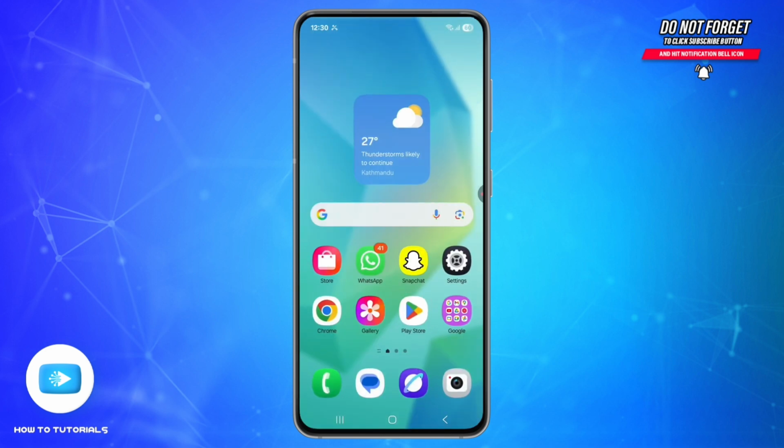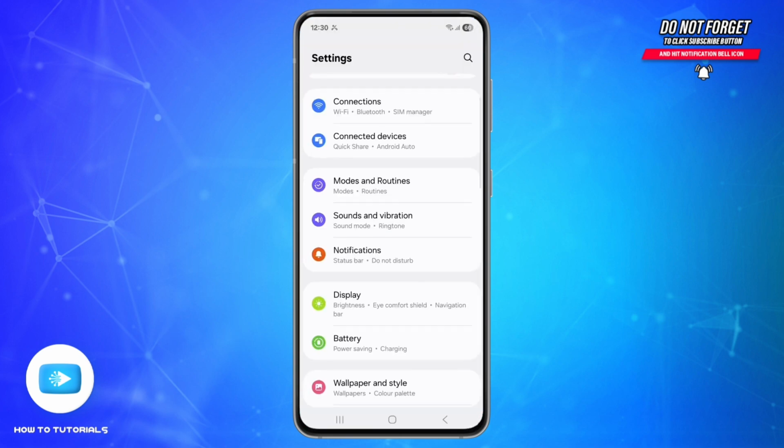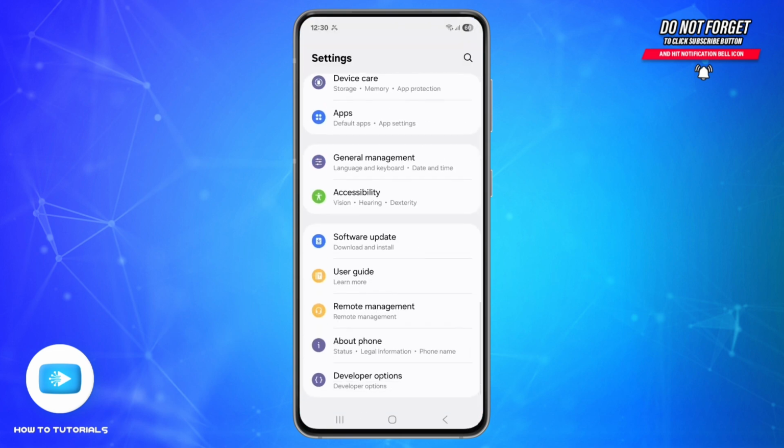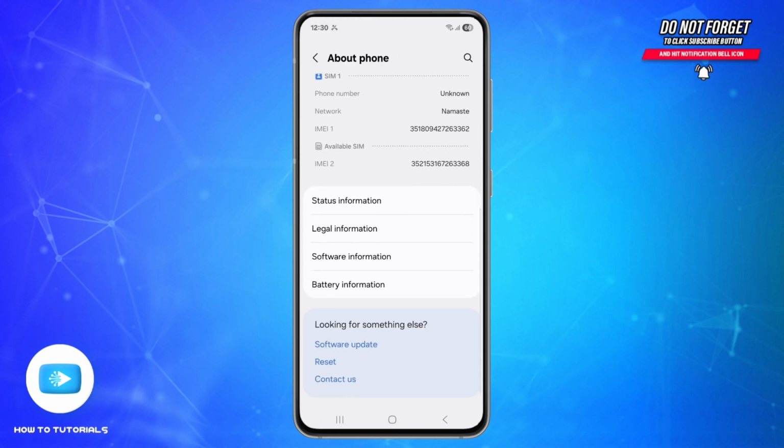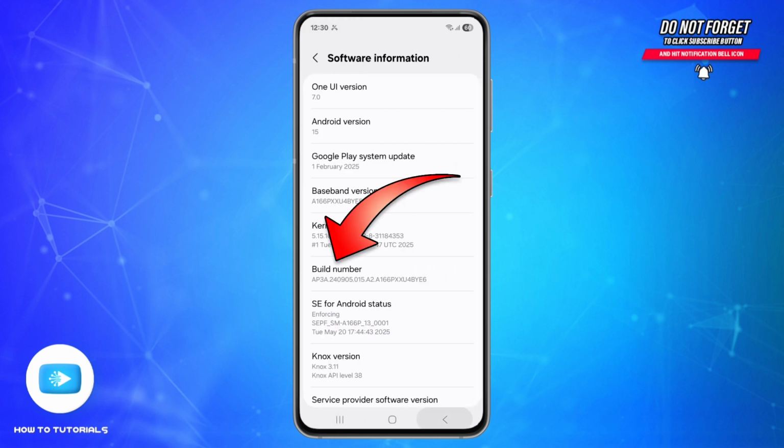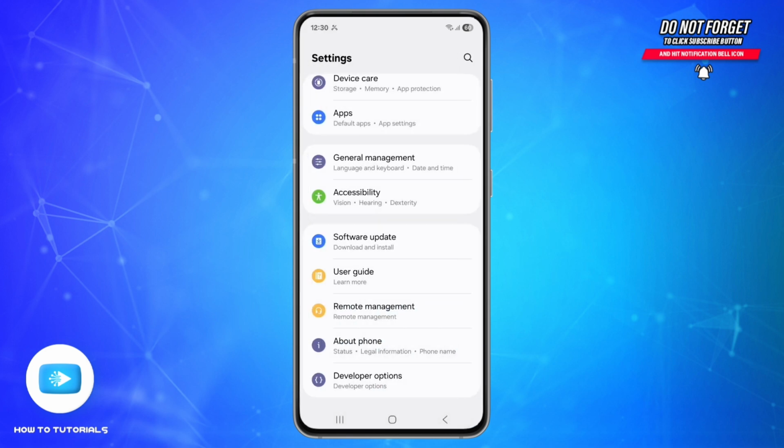Now let's stop your phone from installing unofficial system updates. Here's how. Go to Settings, scroll down and find this option called About Phone. Again scroll down and go to Software Information and tap Build Number 7 times to unlock developer options, which I have already done. Once you unlock your developer options, you will see this option right below About Phone.